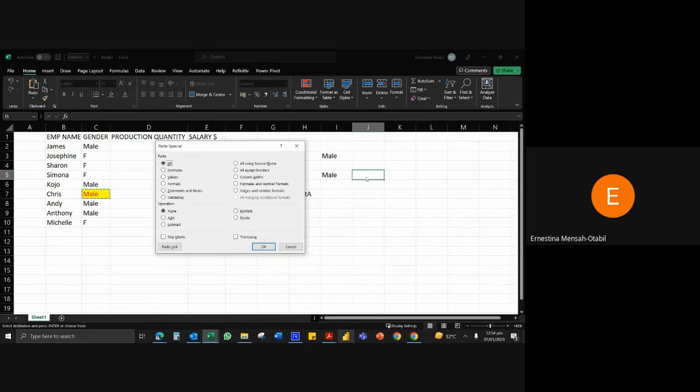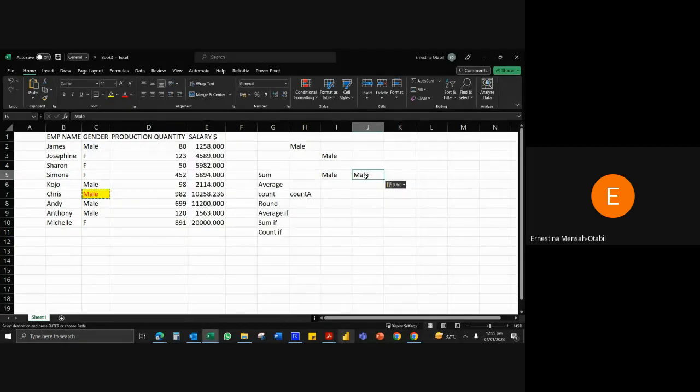So you always have to make sure that if you are using paste special and you don't want to use the mouse, you have to use the alphabets that have been underlined. So if you want to paste in values, you're going to use V, then you hit enter. Right.